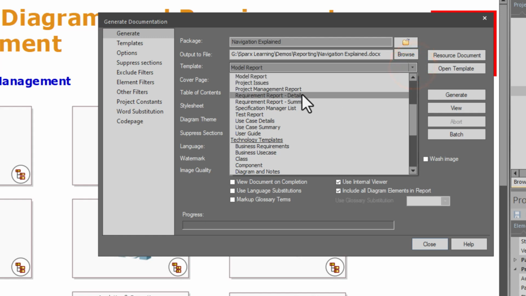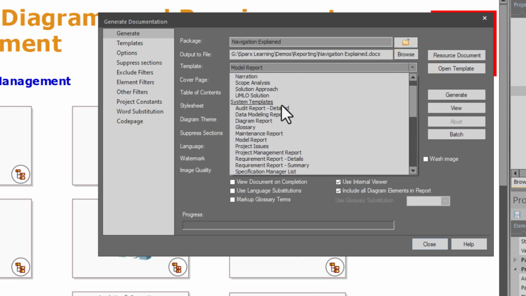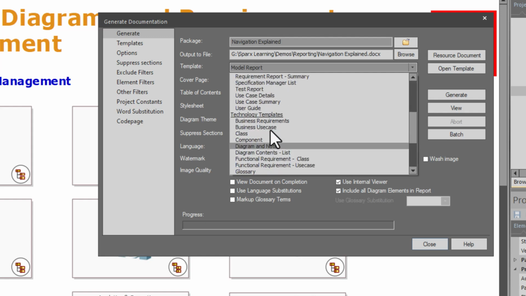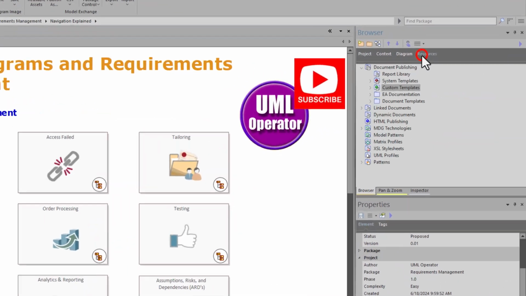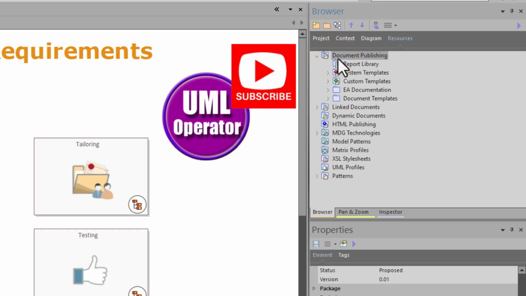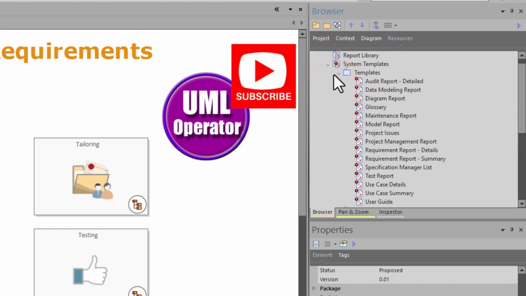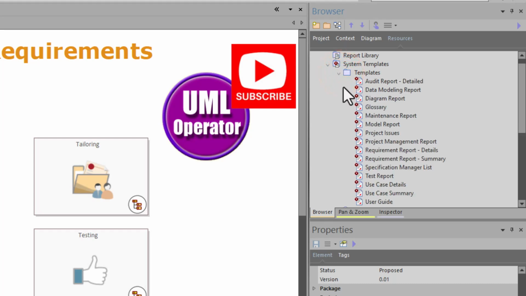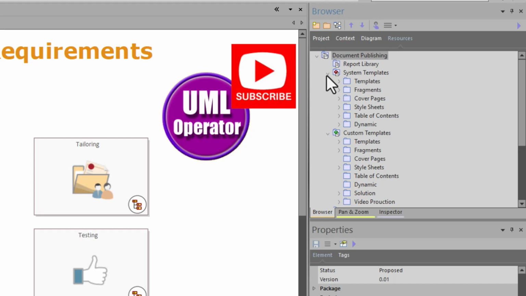Now, if I look through the canned reports or even our current custom reports, I don't have anything here that is going to do what I want to do. So I want to create a custom report. We're going to go to resources. We're in document publishing. Here are all the canned templates, and canned is represented by the dark red. You can't edit these, right? Here are our custom. So we're going to focus on our custom.